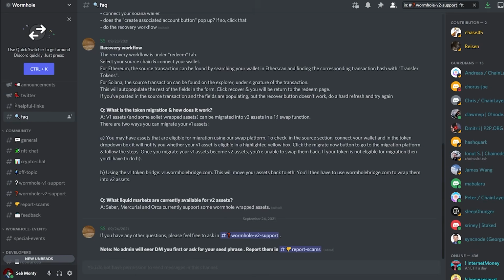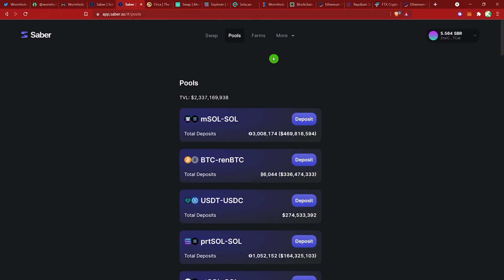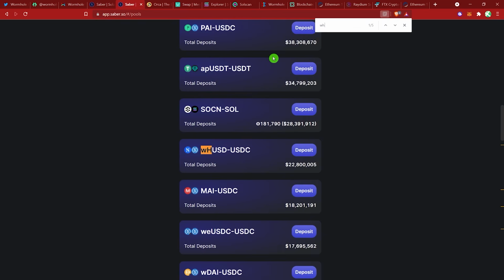It's super important to note, you should not bridge an asset unless you know there's exit liquidity. So as it says here, what liquid markets are currently available for version 2 assets? Saber, Mercurial, and Orca currently support some wormhole wrapped assets. It's only some. So you must come to Saber and you must check which ones are actually available. Just go Control F and type in WH.